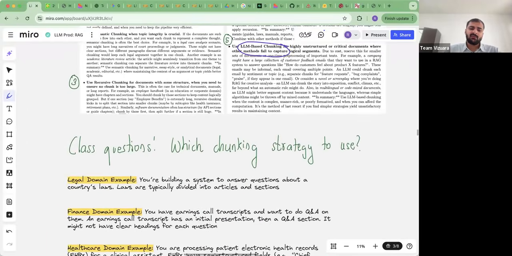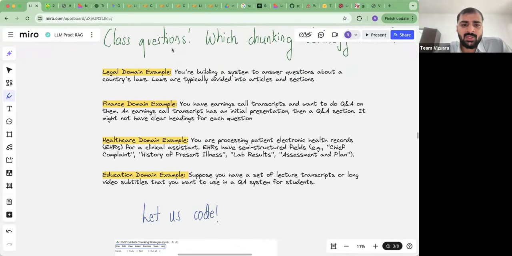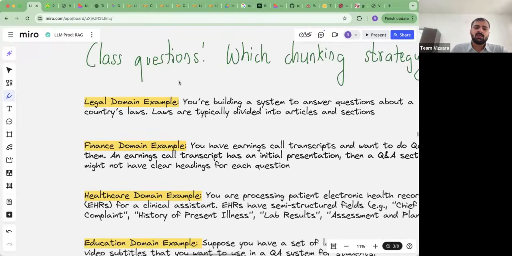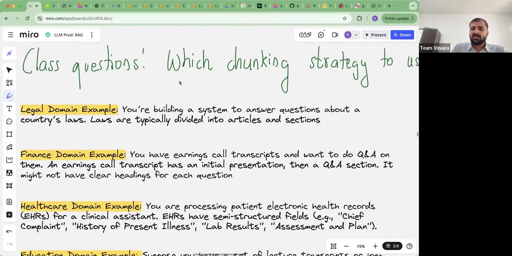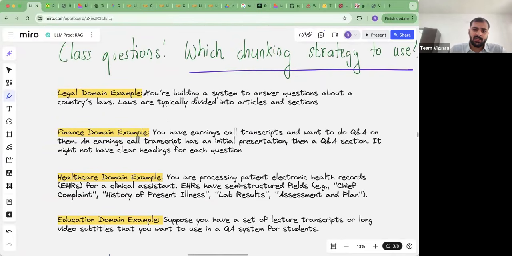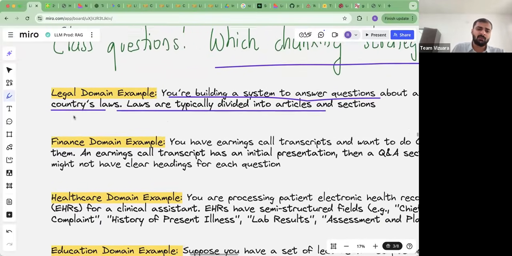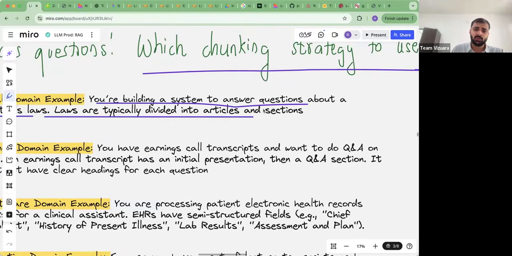There was a section which we can go through quickly, and this will again make sure that the questions are clear. These are some class questions to check which chunking strategy to use. Let's say you're in a legal domain, building a system to answer questions about a country's laws, and laws are divided into articles and sections. If you're building a chatbot, what chunking strategy will you use over here?